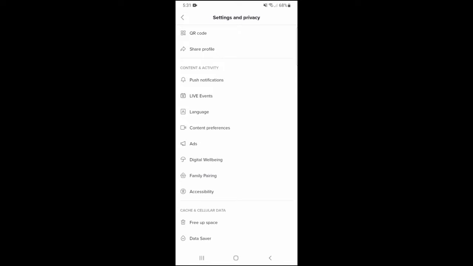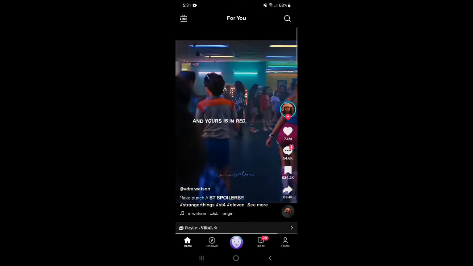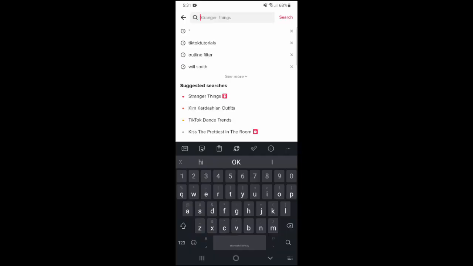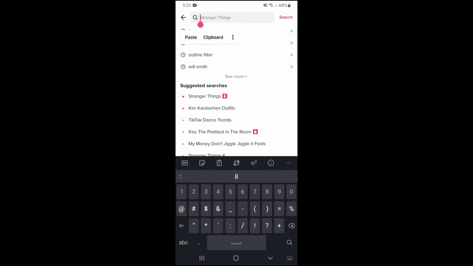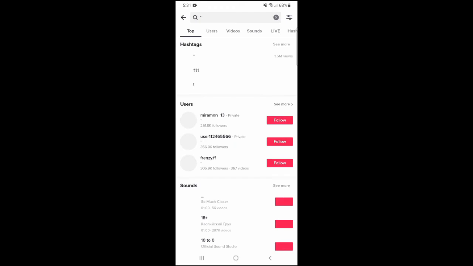So go back to the home screen, and then click on the magnifying glass in the top right hand corner of the screen. Next, do a search for an asterisk. So just an asterisk and then hit search. Once you've done a search for the asterisk, in the top right hand corner, click on those two lines with the dots in them, which is the filters tab. Click on that.